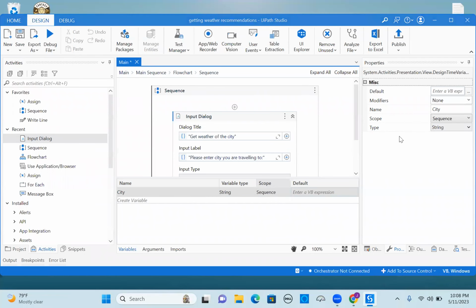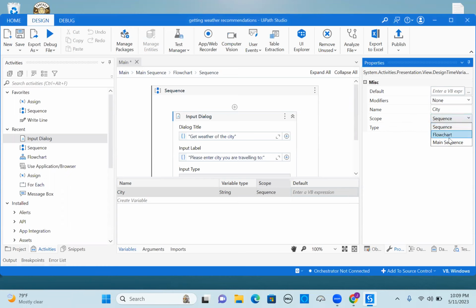Next, since we'll be using this variable again later in this flowchart, right here where we see scope, instead of sequence, we're going to go ahead and click flowchart. Essentially, what that means is that within this whole flowchart tab that we have, we're going to be able to use the city variable that we've created here.